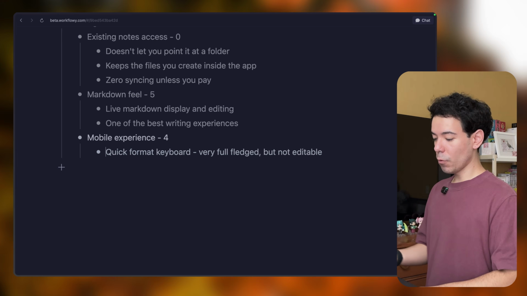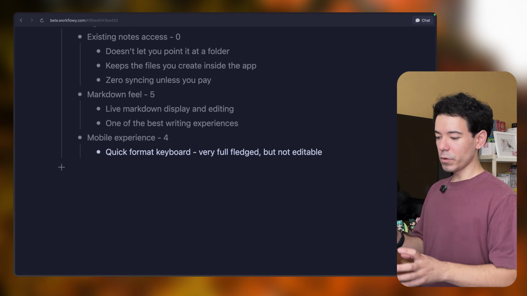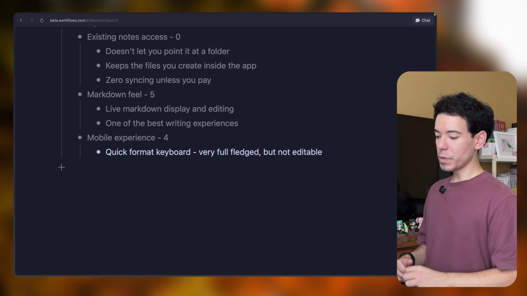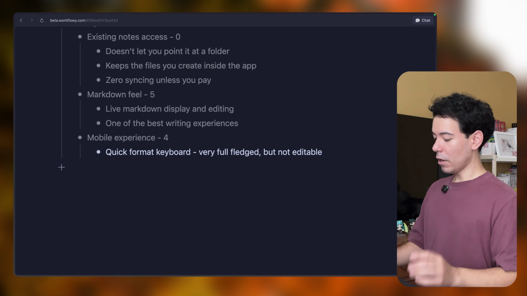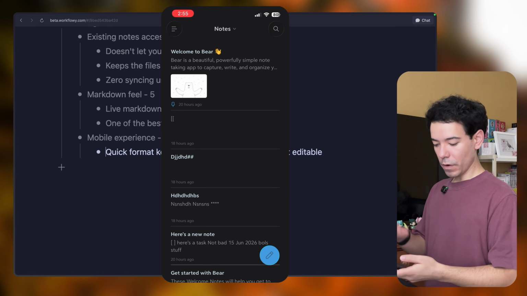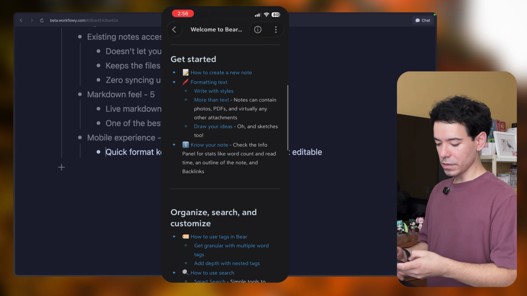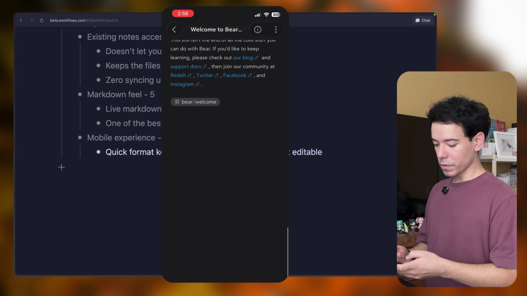Mobile experience is a 4. They've got a really nice quick format keyboard, very full-fledged, not editable, so you can't swap out the ones you use the most, but still got a lot of options. So now let me show you what that looks like. And here we have the Bear app. It's just very minimal, very simple, very nicely formatted. It supports images and all kinds of other things. I think it even supports PDFs.